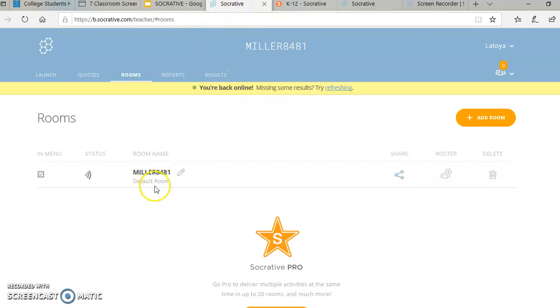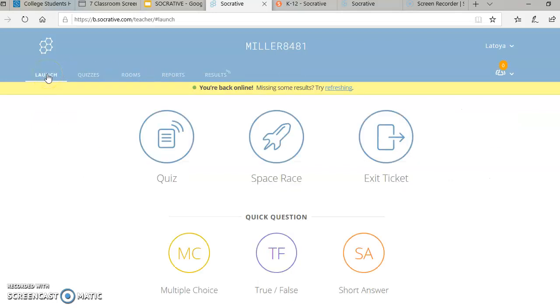So that's why the room name is important, because it's basically the only thing the child needs to log in. They don't need to have their own codes or emails attached or anything like that. As long as the educator has a room, the child logs in with their room, they put their first name, done. All right, let's go back to launch really quickly.